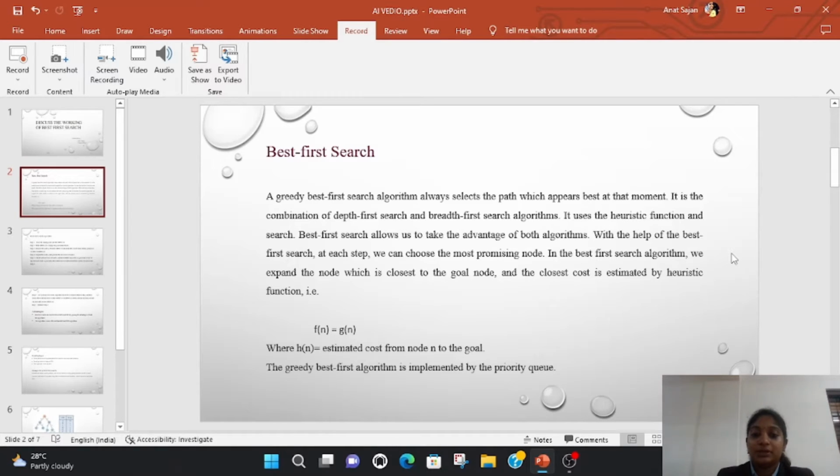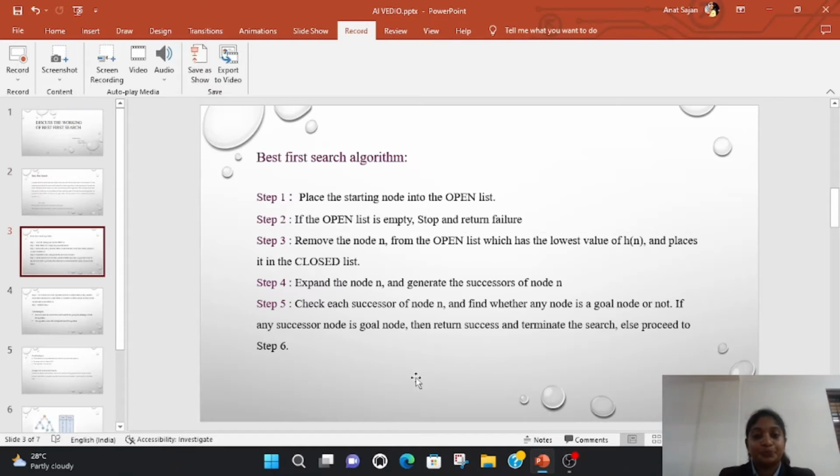With the help of best first search, at each step we can choose the most promising node. In the best first search algorithm, we expand the node which is closest to the goal node, and the closest cost is estimated by the heuristic function. That is, the equation is f(n) = h(n), where h(n) equals the estimated cost from the node n to the goal. The greedy best first search algorithm is implemented by the priority queue.